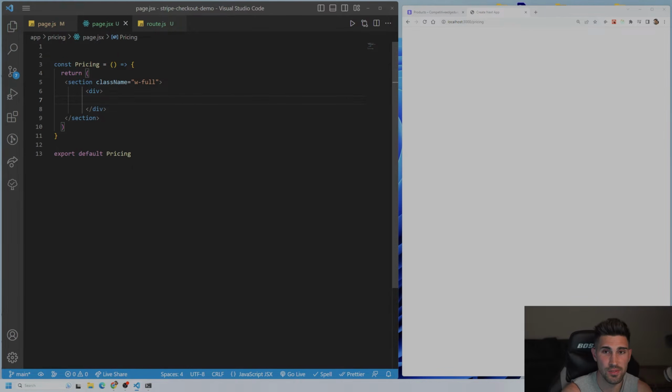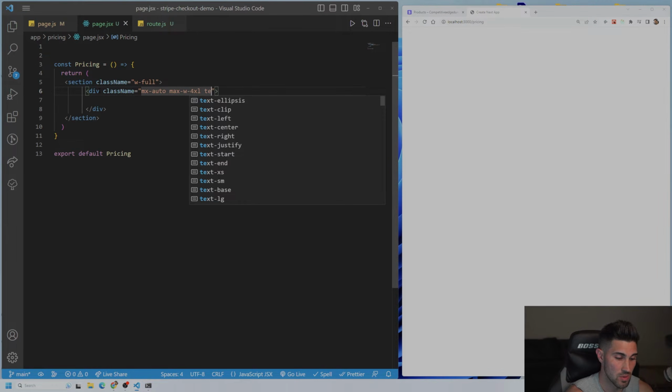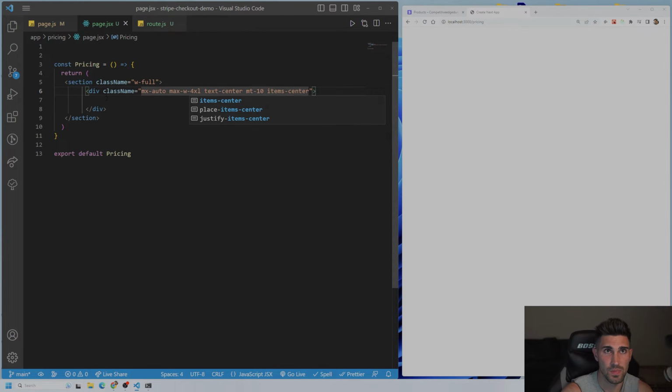So we're going to have a div inside of here. And this div is going to have a class name of mx-auto, max width of 4XL. We're going to have all the text centered. We have a margin top of 10 and items center. So within that div, we are going to have an H2. And this H2 is going to be our title. We're just going to say pricing.